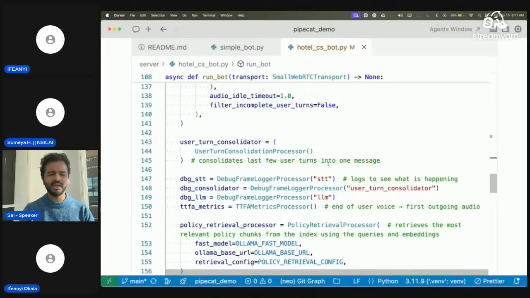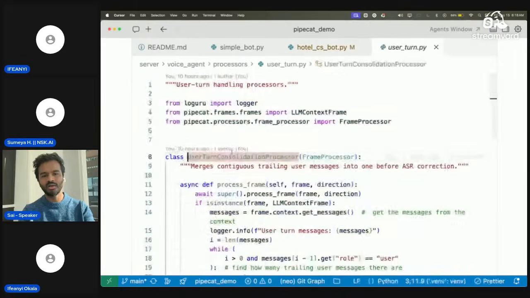And then I added a new frame processor here. This is a custom frame processor, just to show how easy it is to add one. I added a new user turn consolidator processor. What happens is when users speak slowly, taking pauses in between, these are rendered in our LLM context as separate user turns. That is a little inefficient. It still works, but it's a little inefficient, right? So I'm just concatenating them into one user frame.